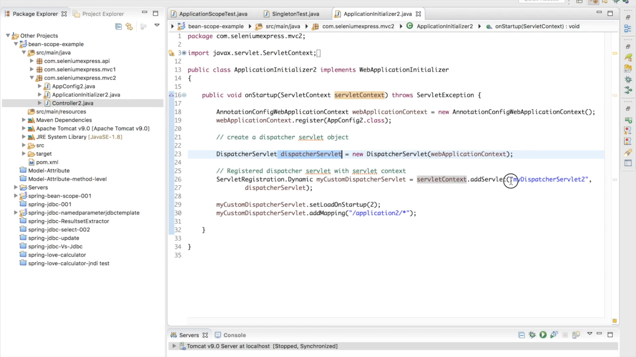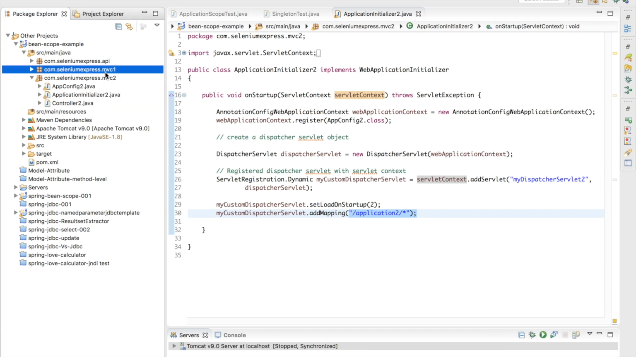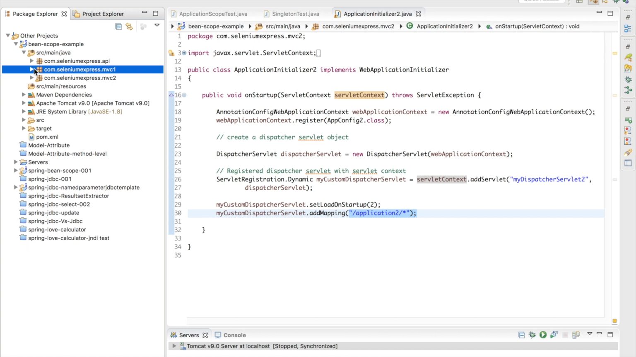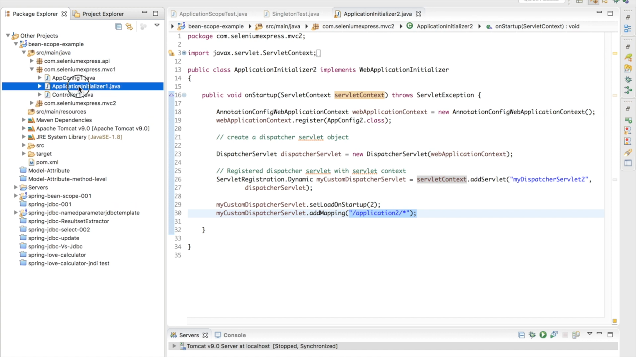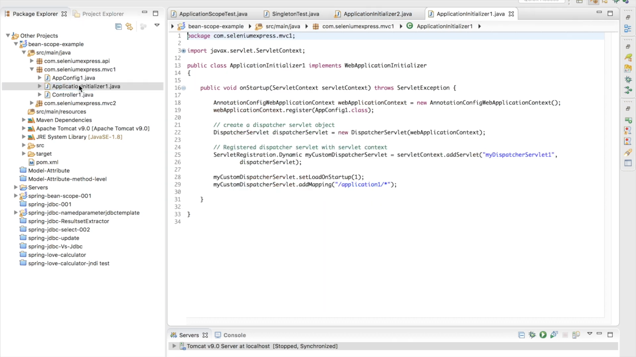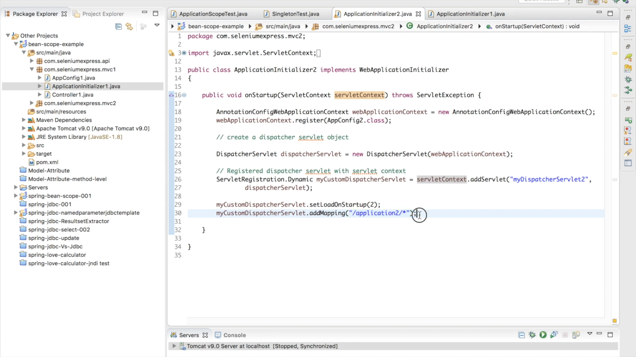Alright, so once I set my new dispatcher servlet, which is dispatcher servlet 2, I'm giving it a bean configuration file. I'm mapping, let's say, application 2 in this case. The previous one, if you see right here inside the MVC1, I have given it a URL pattern MVC1. If I go here, initializer 1, to this dispatcher servlet, you can see here the mapping that I have is application 1. Here the mapping that I have is application 2.